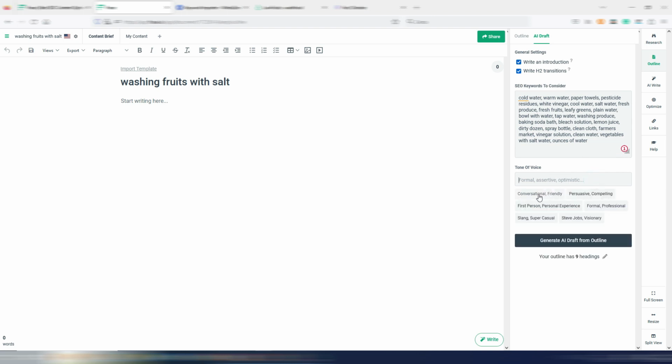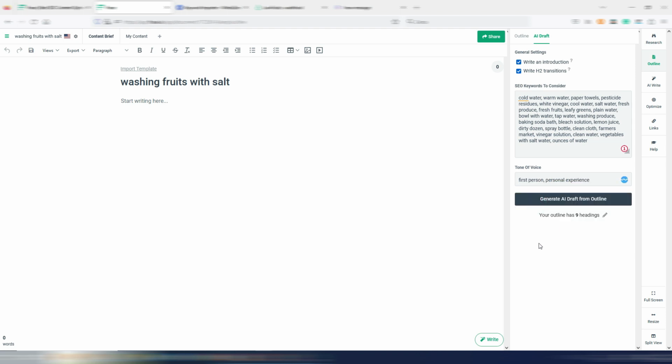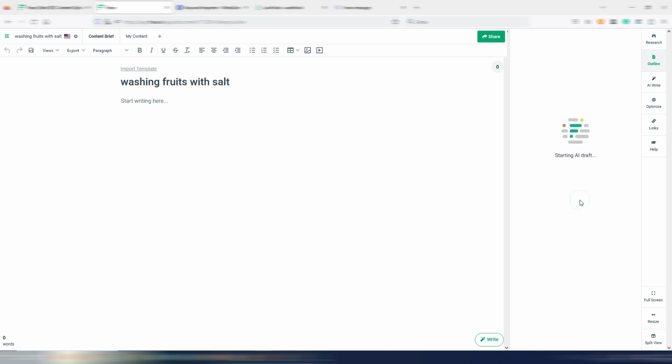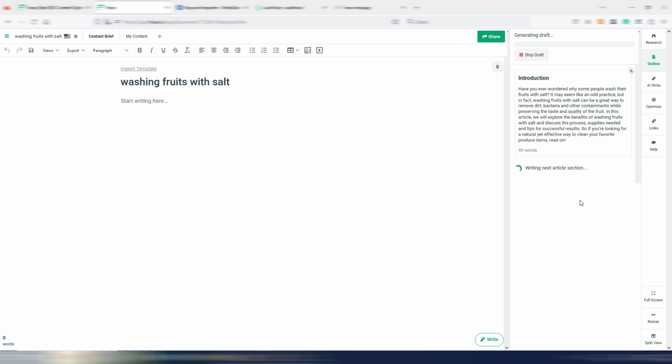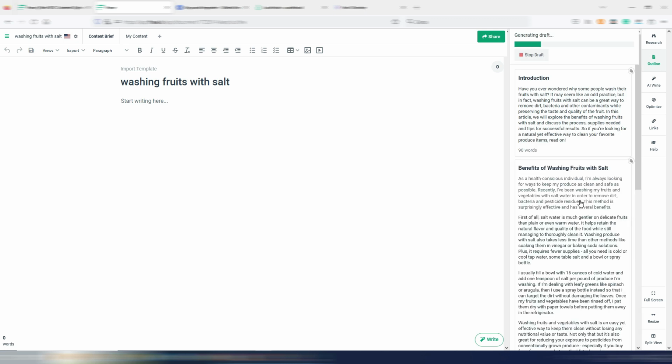Here you can now choose the tone of voice. You have some presets, for instance, first person, personal experience, or formal professional, but you can also insert the tone of voice you prefer. Next, you can click on Generate AI Draft from Outline, and here is where the magic happens. Frase is now working for you, generating an SEO-optimized first draft for your article. You just need to wait 1 or 2 minutes.